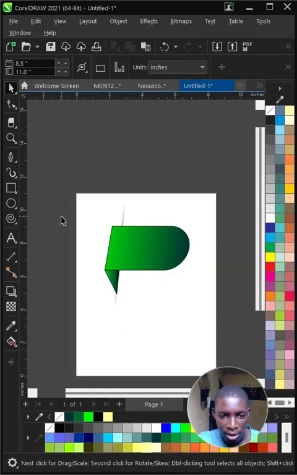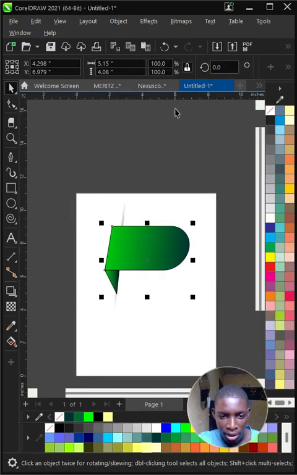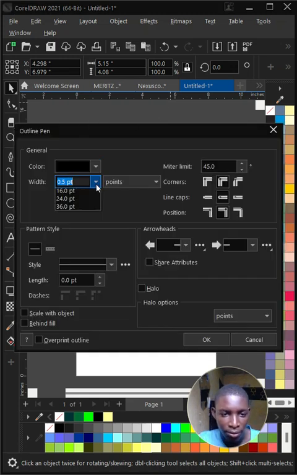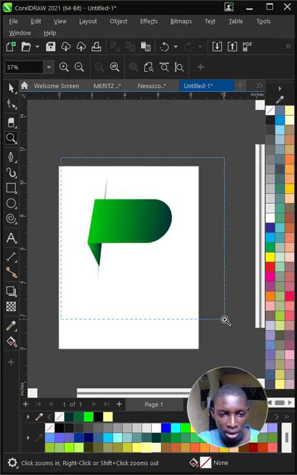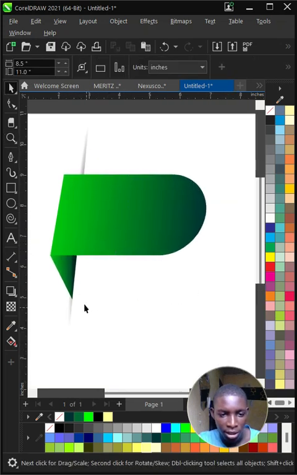Then you can see a quick alignment. Then select or remove the default outline by pressing F12. None. Then click on OK. As you can see, you have achieved this effect.